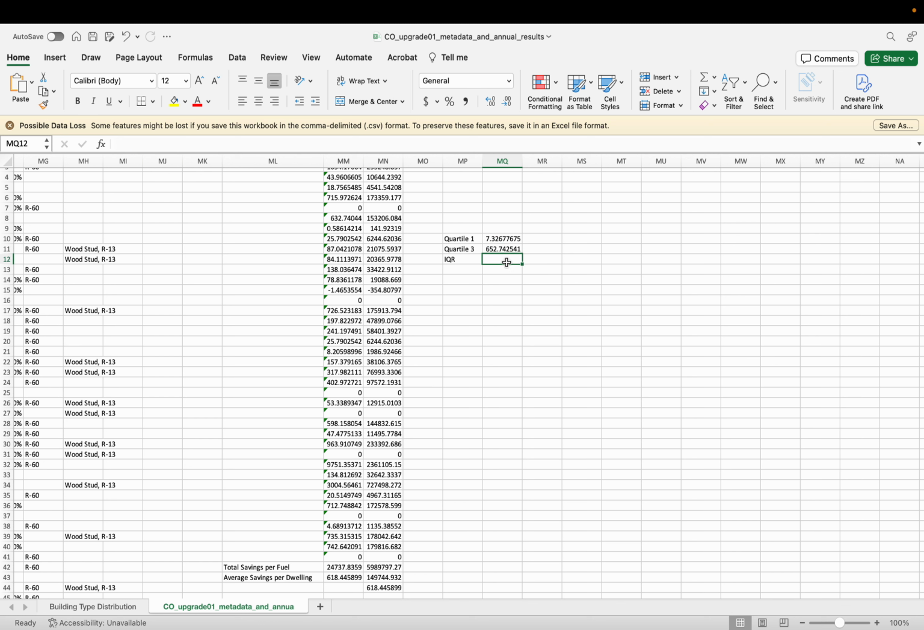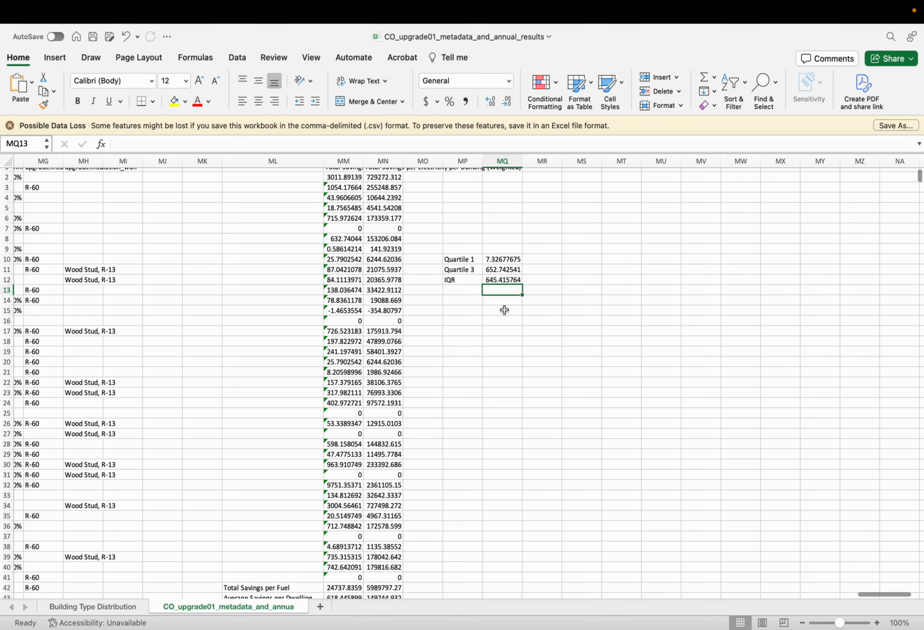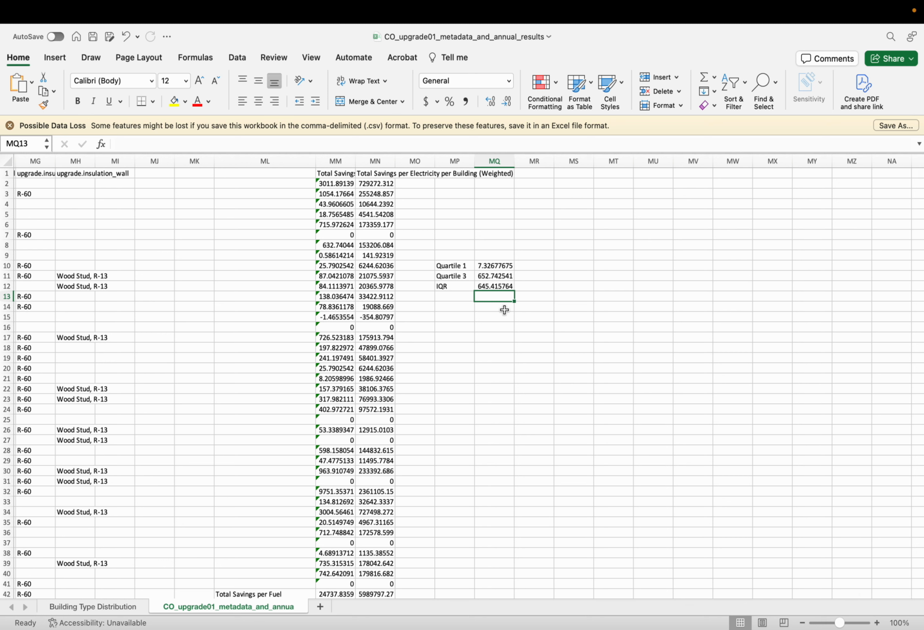Our IQR effectively would be equal in this case to MQ11 minus MQ10. This is the difference between them. This is my interquartile range for this particular data that we have. You can apply this for the entirety of the 9,014 samples that we're looking at. And thus we could calculate averages, weighted averages if needed, depending on the data set that we're doing, and look at the interquartile range, for example, in this case, for the total savings per fuel per building for the range that we've selected.